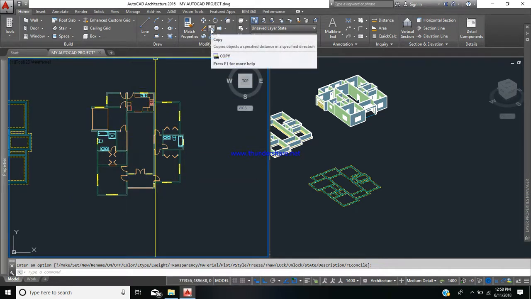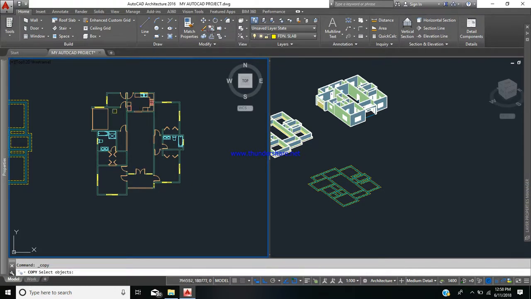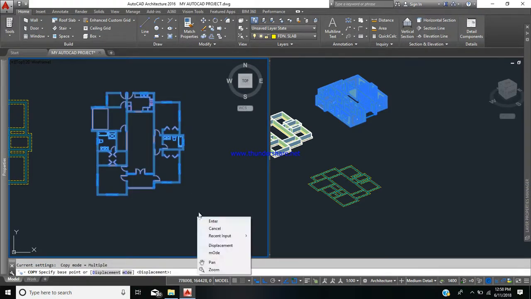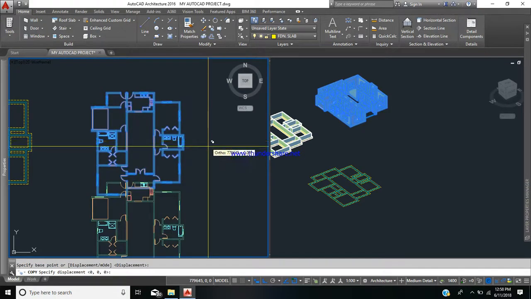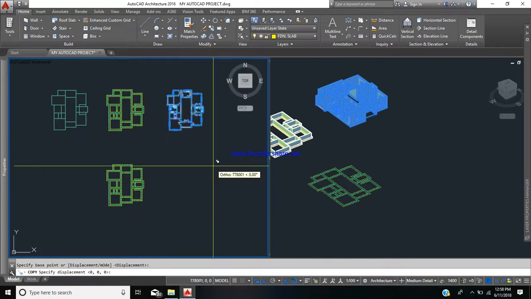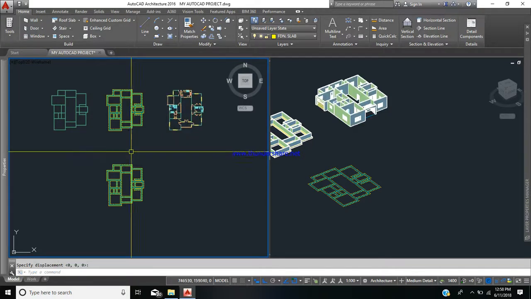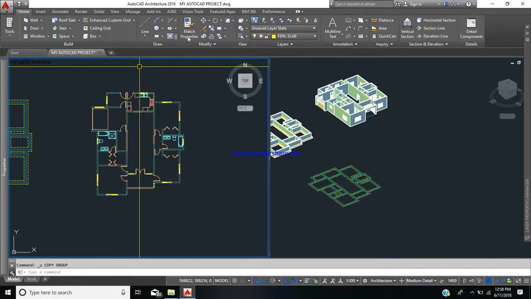So again, I go copy, and I'm going to be copying my entire superstructure. Give an enter, and I'm going to be moving that down perhaps, where is it? Let's give an undo, and I'm going to be copying again.